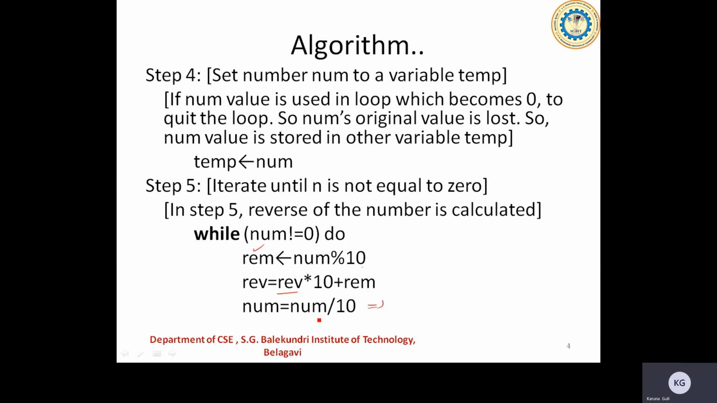This helps me get the quotient part of the number. Then again I'll be coming back to the loop, and I'll be checking whether the number, whatever quotient part I got here, is equal to 0 or not. If it is not equal to 0, you again get the next remainder part, or next units place data. Now you have to shift the previous data with the next data.